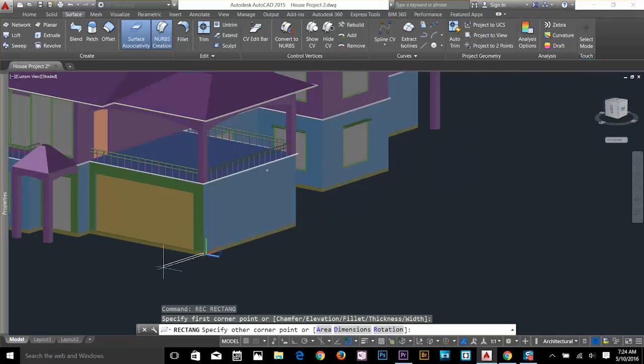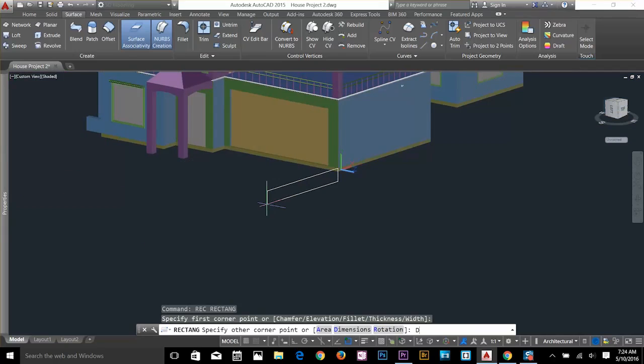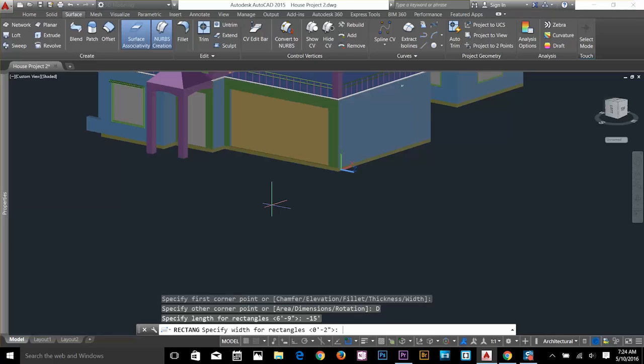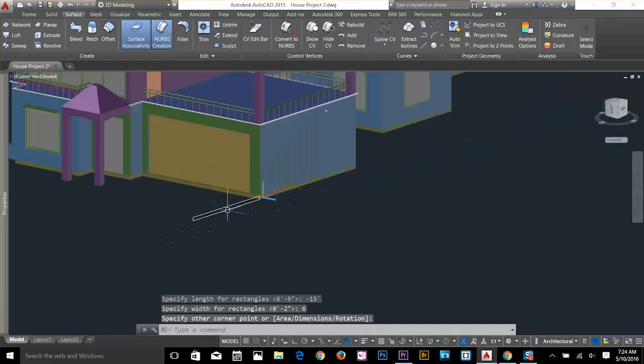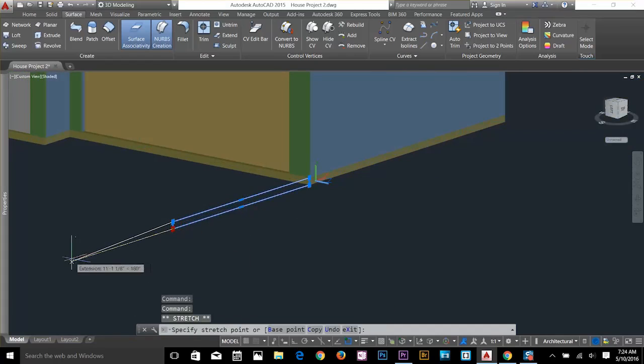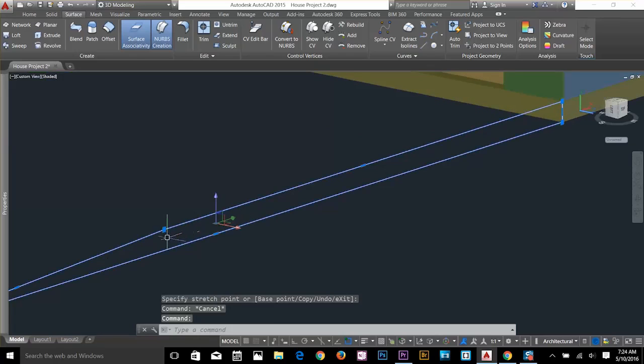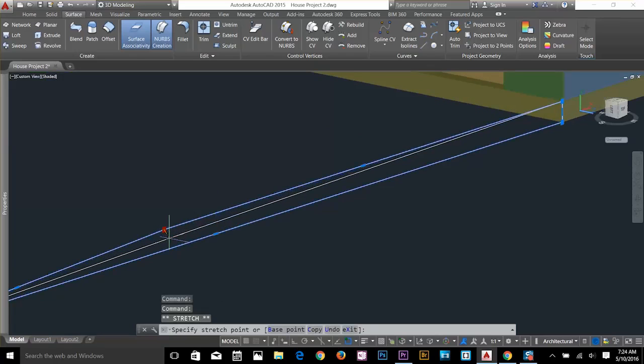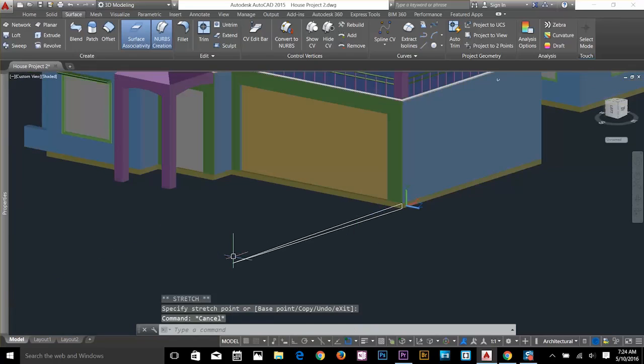I'm gonna roughly draw a rectangle, give a dimension of, let's say, length about 15 feet, and height would be 6 inch. Alright, let's see what we have here. So I'm just going to drag that vertex a little bit further, and I can just move this vertex a little bit down here. Right, so we got this thing.